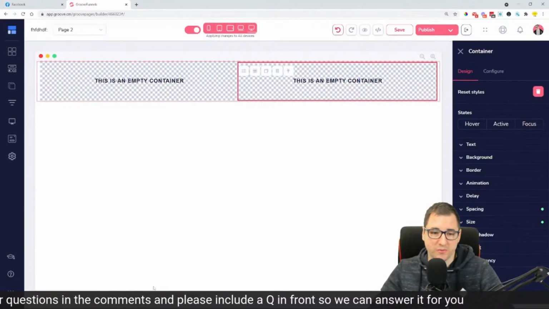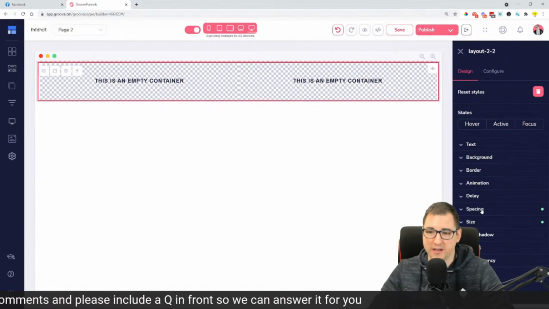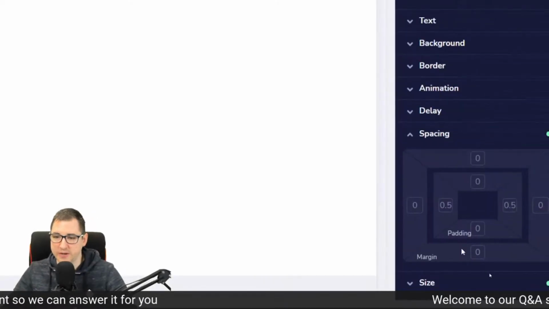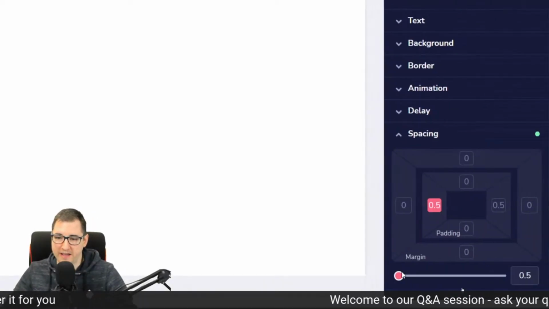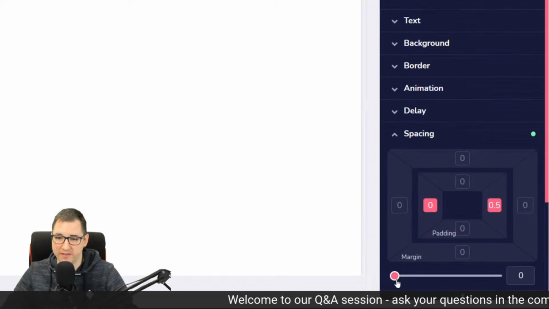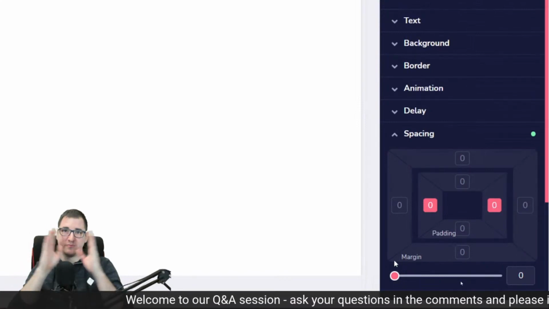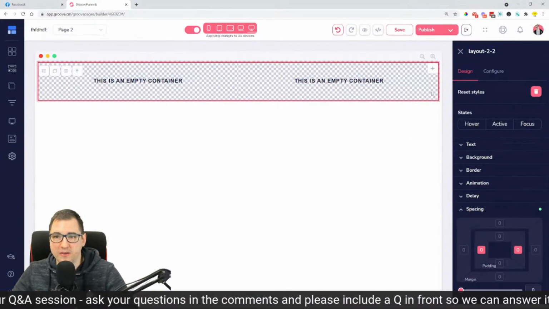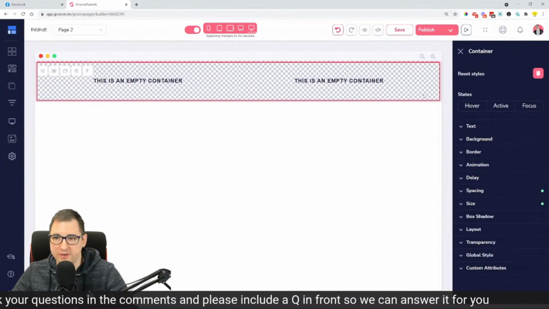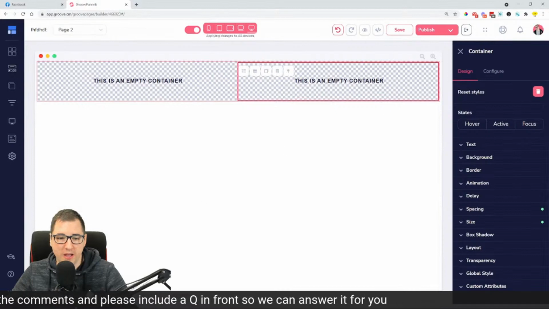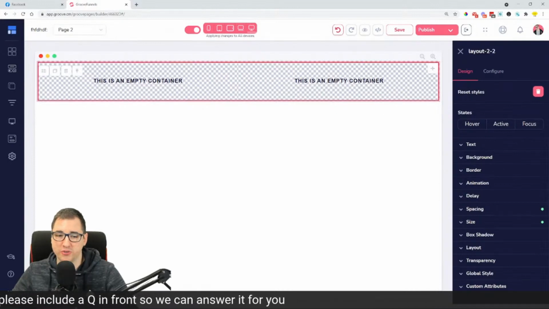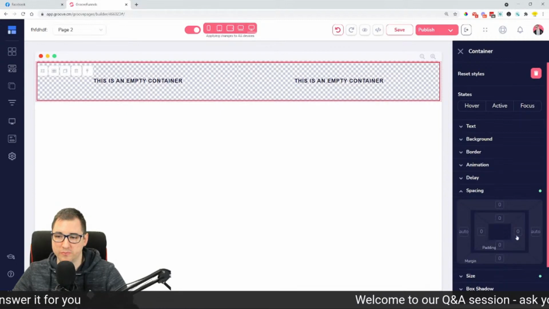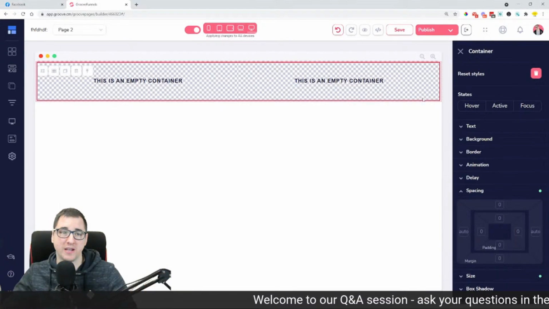So let's click on this one. Let's go layout 2x2, and let's go to spacing. Immediately here in the spacing, you can see that there is 0.5 padding on the left and the right hand side. So that's the little bit of spacing that was added. So we now put that to 0, and immediately you can see that it is different now. So we went through the layout 2x2. Let's just do that on the container as well. Spacing, we can see that there is no spacing on these ones. So now we managed it.